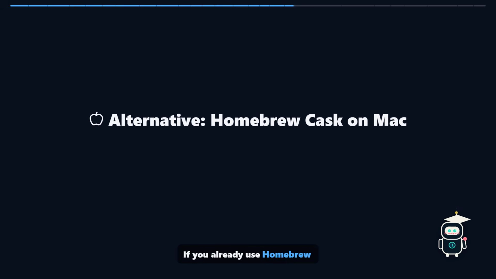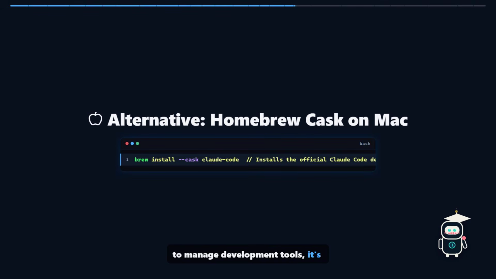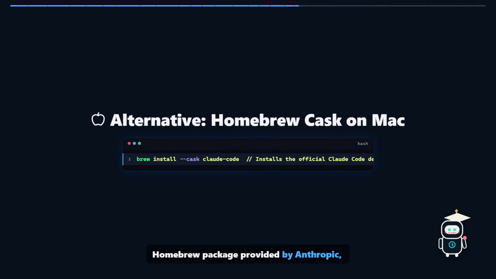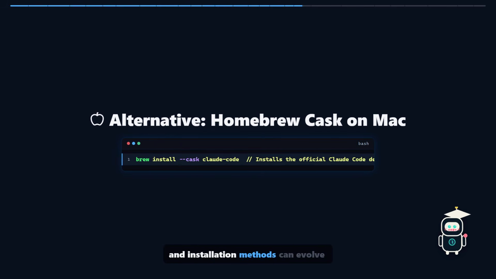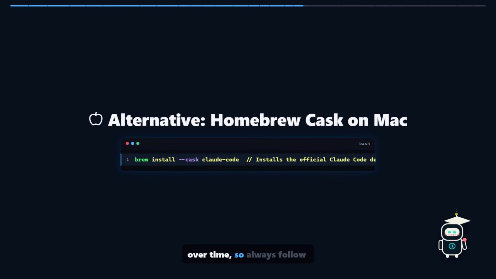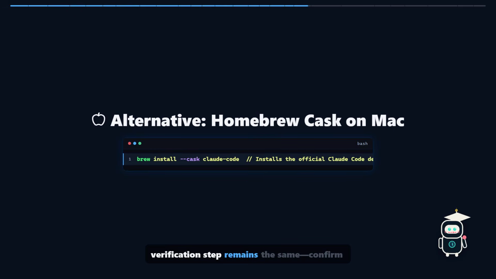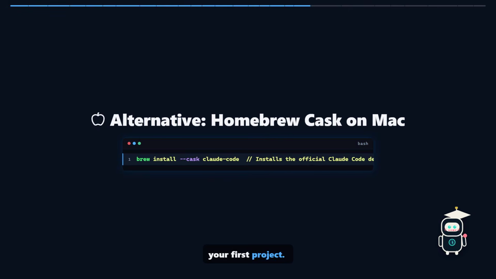If you already use Homebrew to manage development tools, it's another convenient installation option. Install Claude Code using the official Homebrew package provided by Anthropic, then verify the installation by running Claude Doctor. Package names and installation methods can evolve over time, so always follow the current instructions in the official documentation. Regardless of how you install Claude Code, the verification step remains the same. Confirm everything is working before starting your first project.